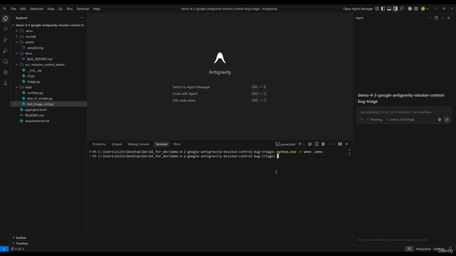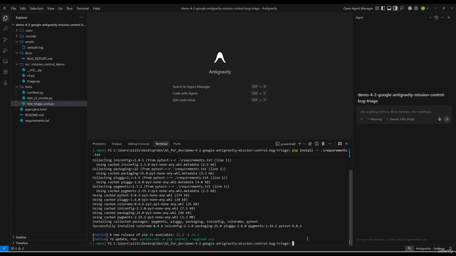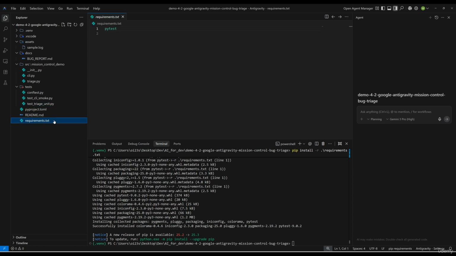Okay, let's go ahead and activate that virtual environment. And now we'll install the dependencies from the requirements file. All right, so the dependencies from the requirements.txt file have been installed.